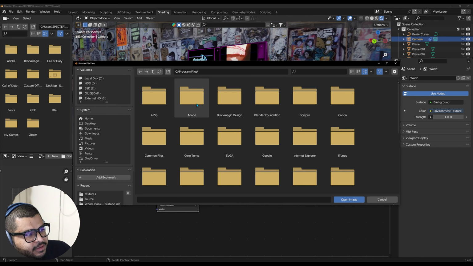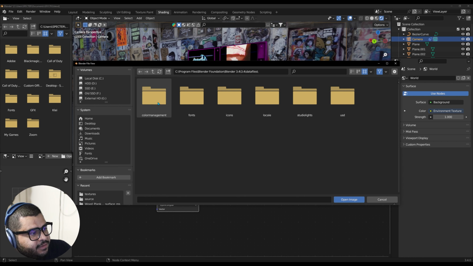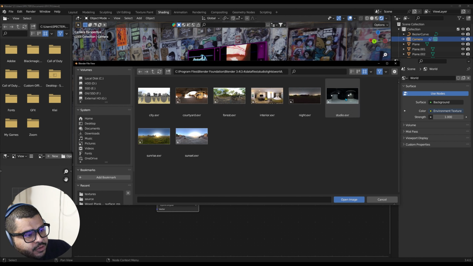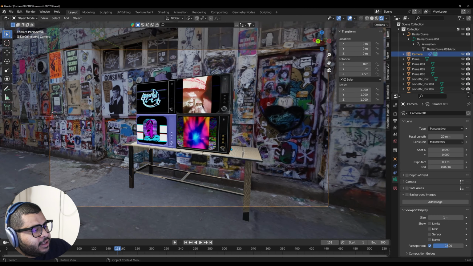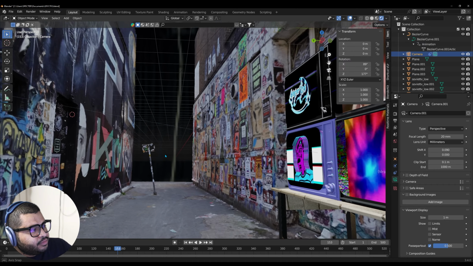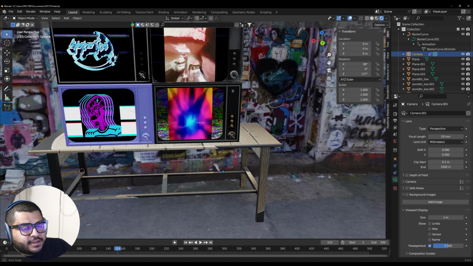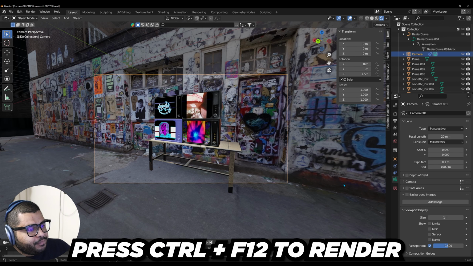Go over to program files and then go to Blender Foundation and then to your latest version of Blender. And then 3.4 or your latest version, data files. And then Studio Lights, World, and do Studio EXR. Then open image. And then if you go over to layout, you should see a much better lighting effect going on. And you can use the Studio Lights so that you can have those reflections. And then go ahead and do your render.